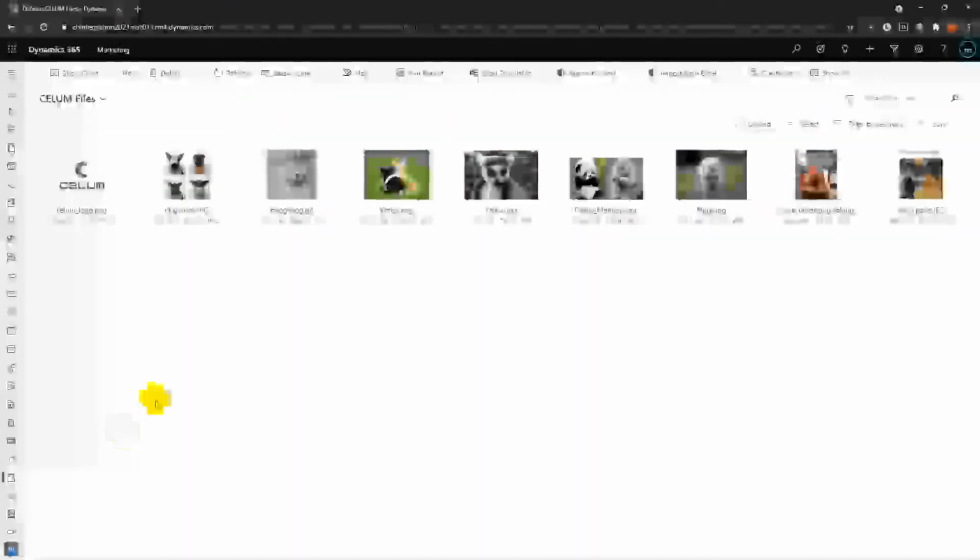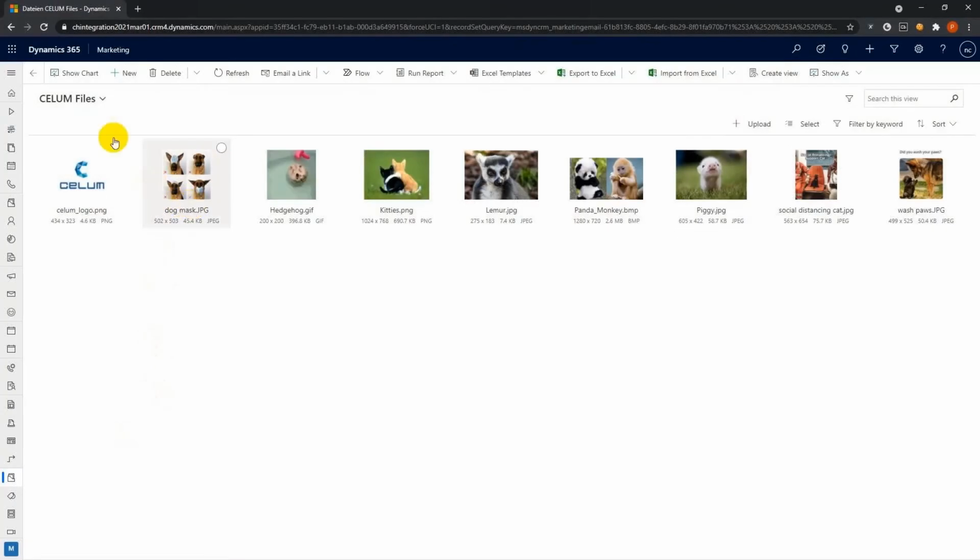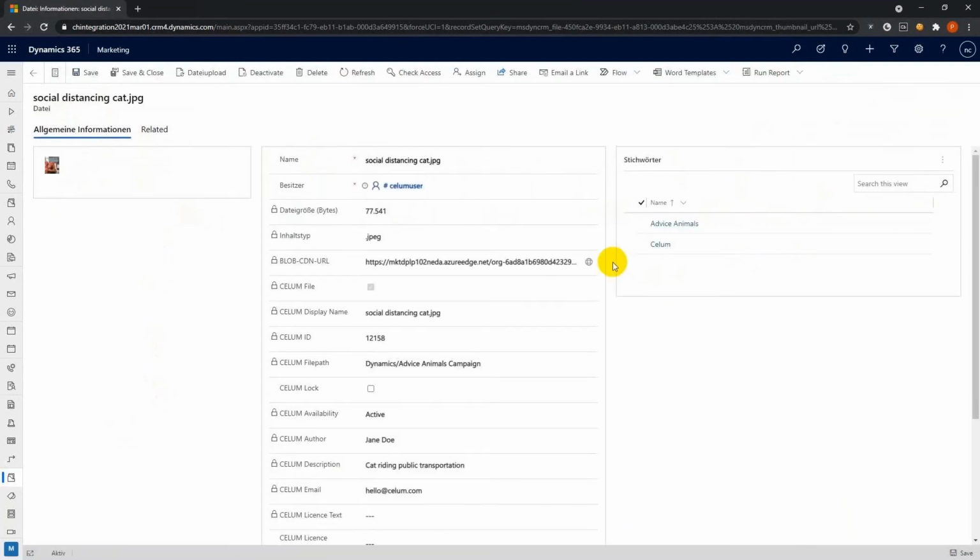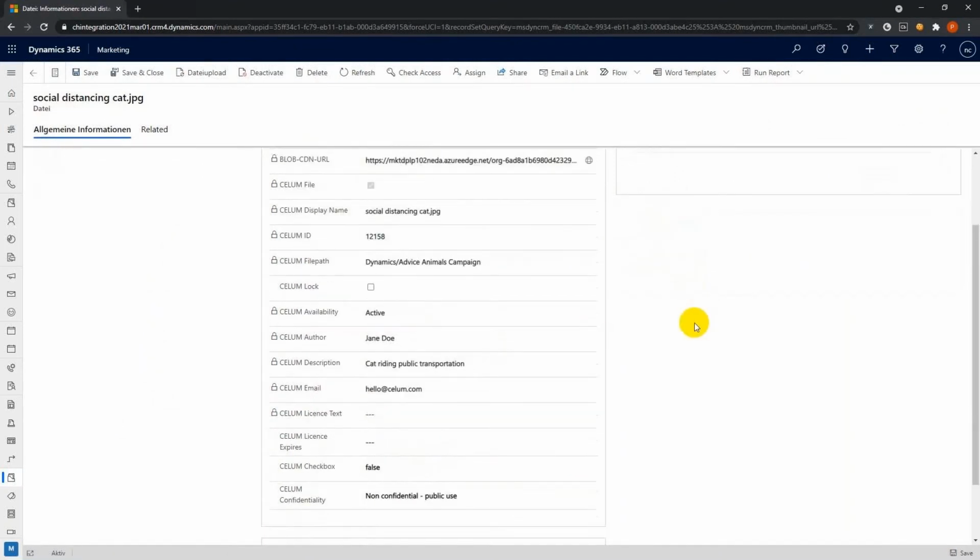You can see all our CELUM files are already sorted in a system view called CELUM files, which is provided by our integration. For example, you also find the social distancing cat right here. See, all the metadata was automatically transferred. And also the keywords from CELUM were created and assigned automatically to the asset.